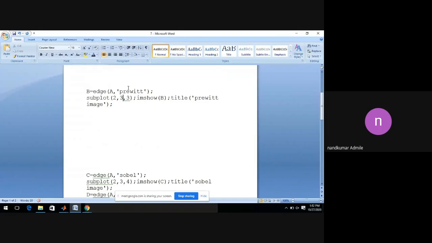Okay, so how to use the operator? Everyone focus on your screen. First look at the program for the Prewitt operator. Once we define the Prewitt operator, similar to it we can use the Sobel operator and the Canny operator. So how to define the Prewitt operator?